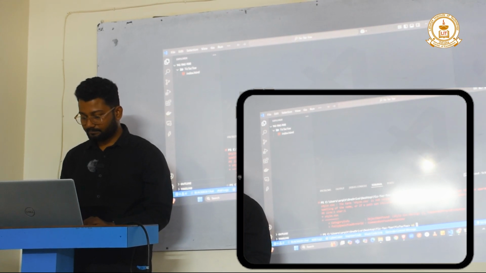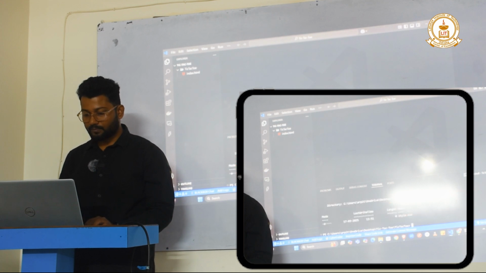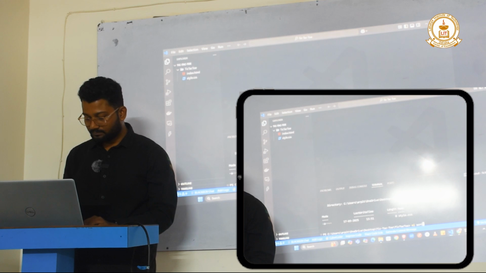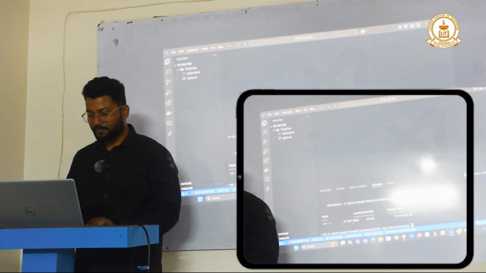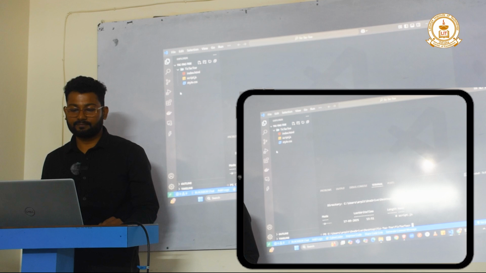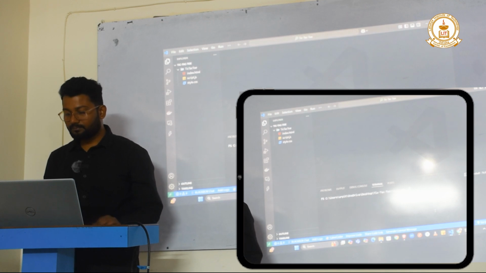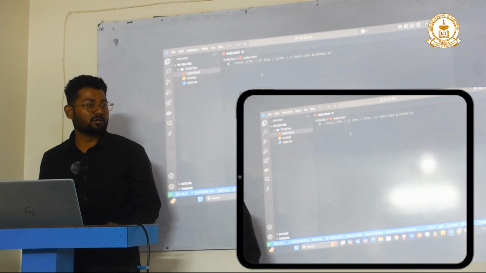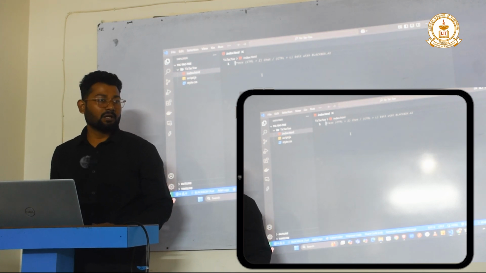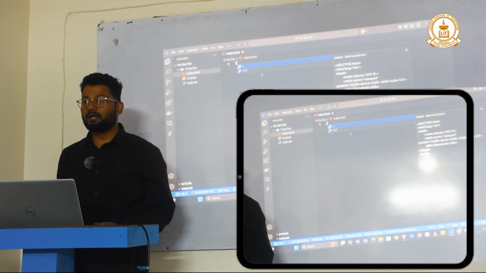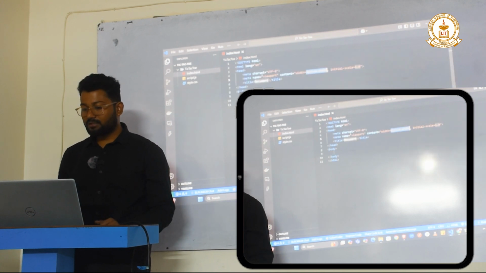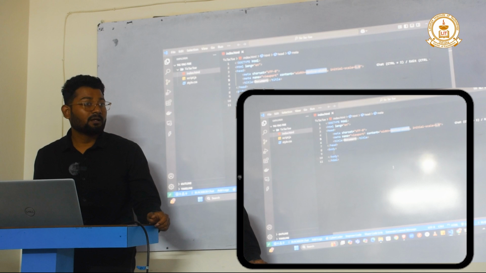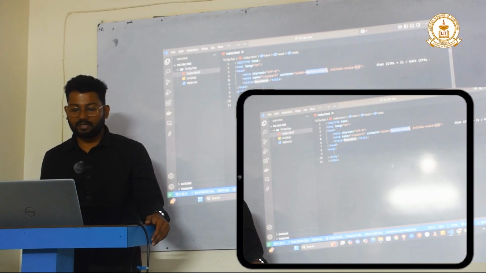Then the other one is the CSS file, and the other is the JavaScript file. Right, done. Now I have cleared it. First we need to start from index.html. For generating boilerplate code, we type exclamation mark, and after that just hit enter. It will generate the boilerplate code of the HTML file, right?